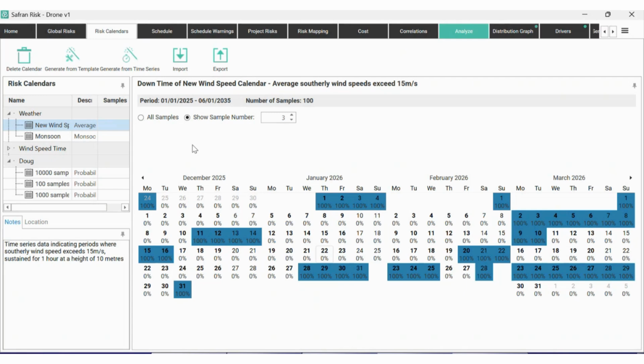Or maybe if you're working in the Gulf, maybe it's excessive temperatures in the summer months, or sandstorms, or whatever it might be. What we're looking to do with these probabilistic risk calendars is to think about the risks where the probability changes over time, and it changes over time in a way which is based on probability. So what we're not looking to do with this is to capture things like the impact of Christmas holidays or Ramadan or Eid holidays, or whatever it might be. We're really looking to capture the impact of risks where the probability varies.